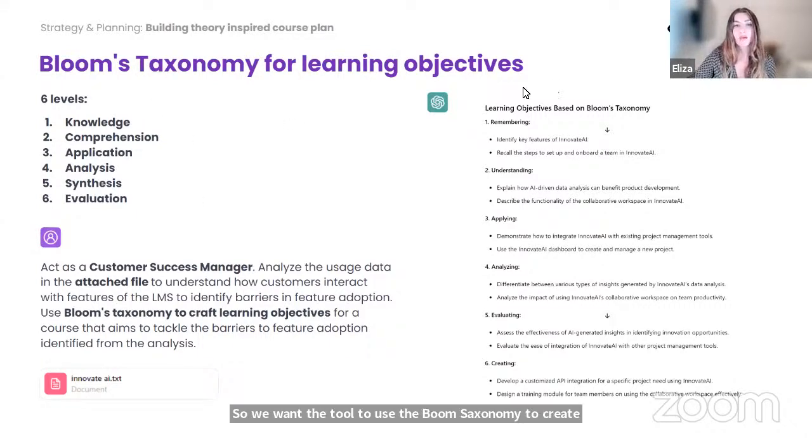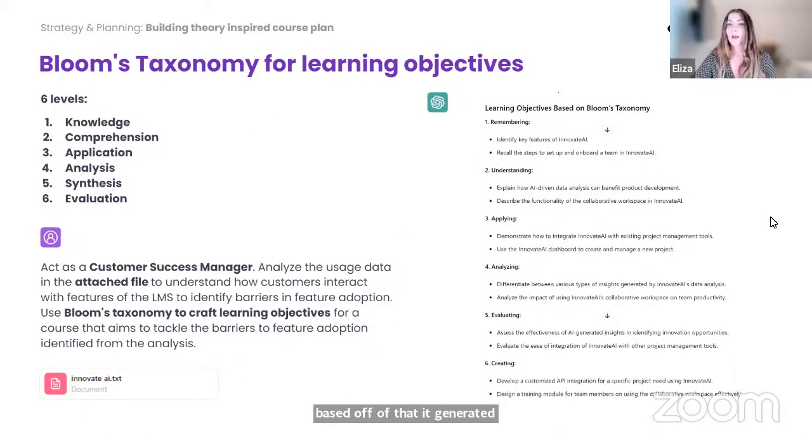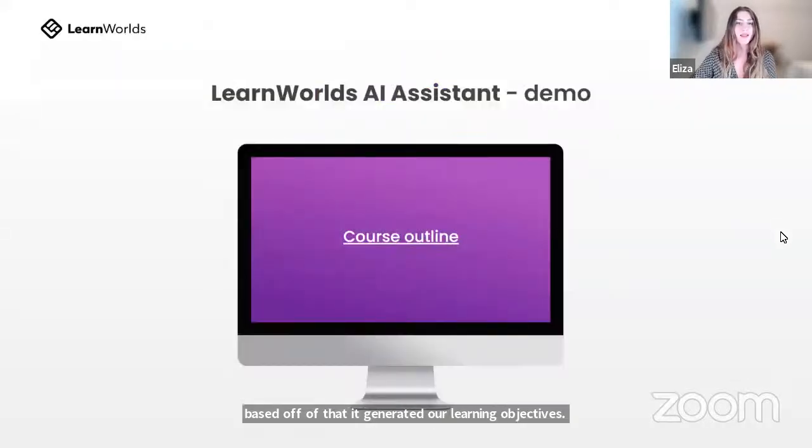So here we have exactly that. Remembering, again the knowledge level right here, identifying any key features on innovative AI, recalling steps, understanding the next level, applying, analyzing, evaluating, and so on. So it did exactly that. It took the data we fed, and based off of that, it generated our learning objectives. I'm going to move forward to the next one, and this time.